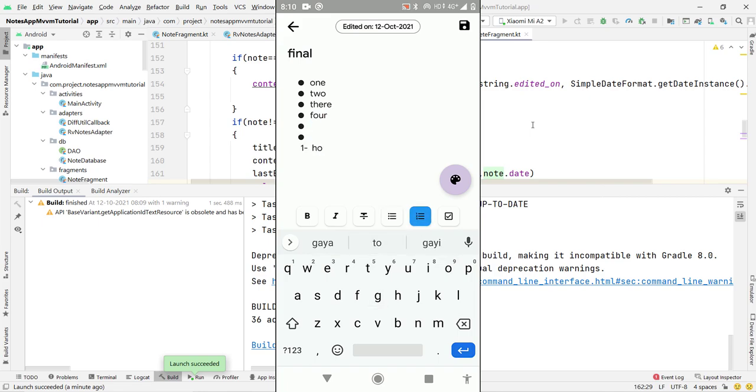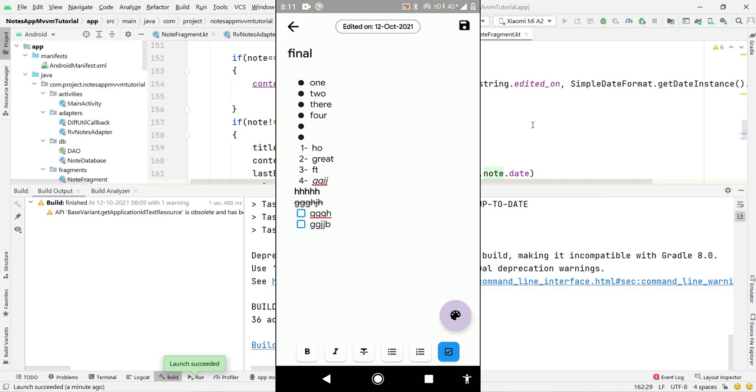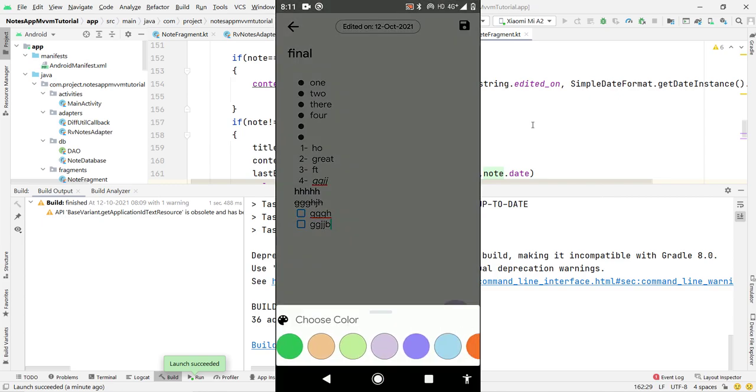Great, you can add whatever you want. Now add some italic text, and then add some bold text, then add some strike through text. We can also add checkboxes, whatever you want to do. Now let's give a color. I think this color is perfect, so I save this. So you can see it is saving successfully.